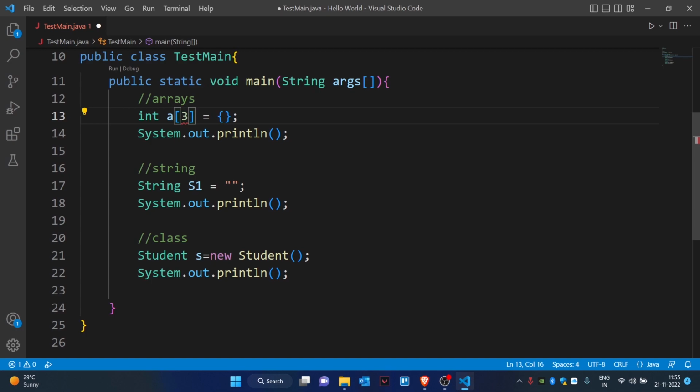So I can now associate those values by giving an equal to and then curly brackets and associate the values here. Since this array is of 3 elements, I am giving the values 1, 2, 3. It is completely fine if you do not give the size also. The arrays will be able to detect the number of elements that need to be allocated for this.